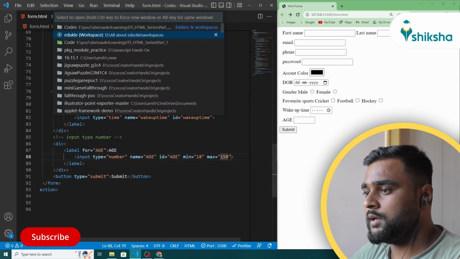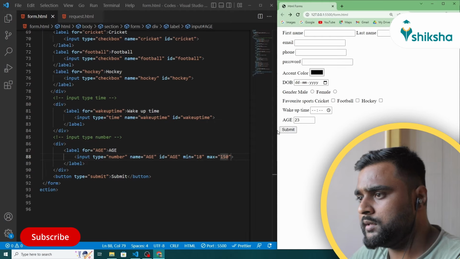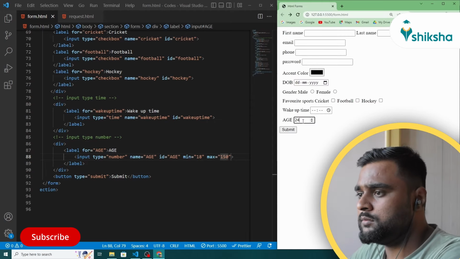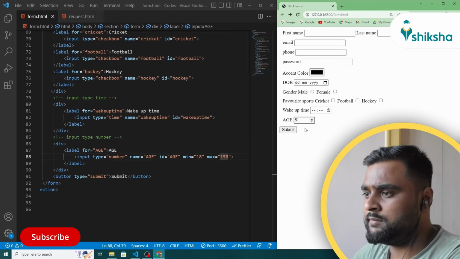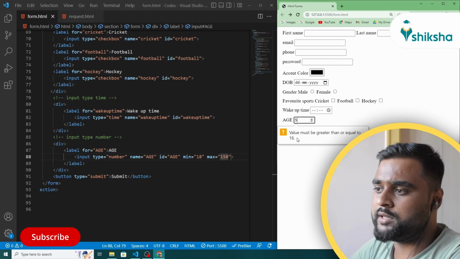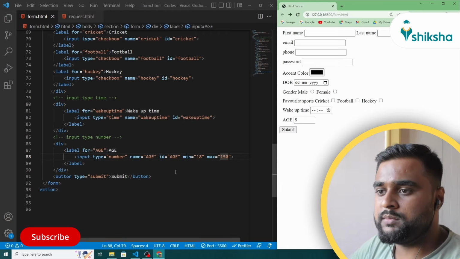So yeah, here we can provide 23, and it gets submitted. But if we provide less than that value, so maybe 5, it doesn't get submitted because the minimum value should be equal to or more than 18.